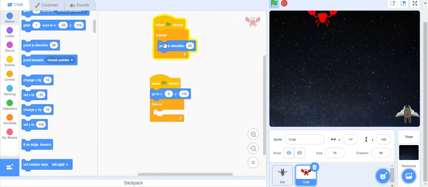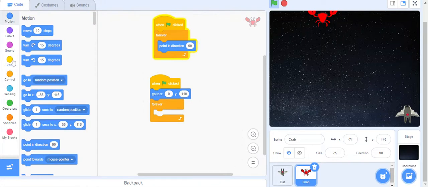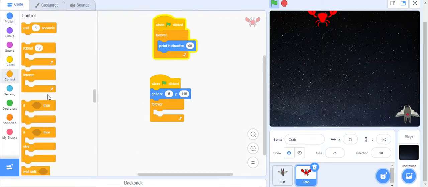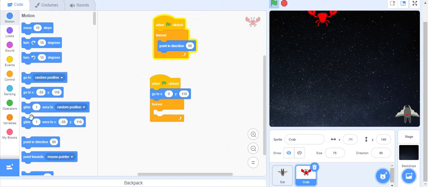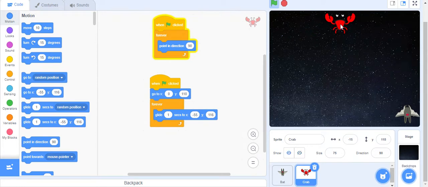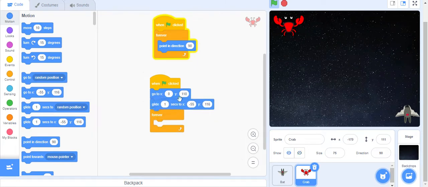And you remove the glide. You remove the glide thing, and then instead you just keep it like go to glide 1 second to. So when it starts from here, first it will just glide to here, to whatever this is called. Okay, so minus 180 and y 140. No, I meant 110.